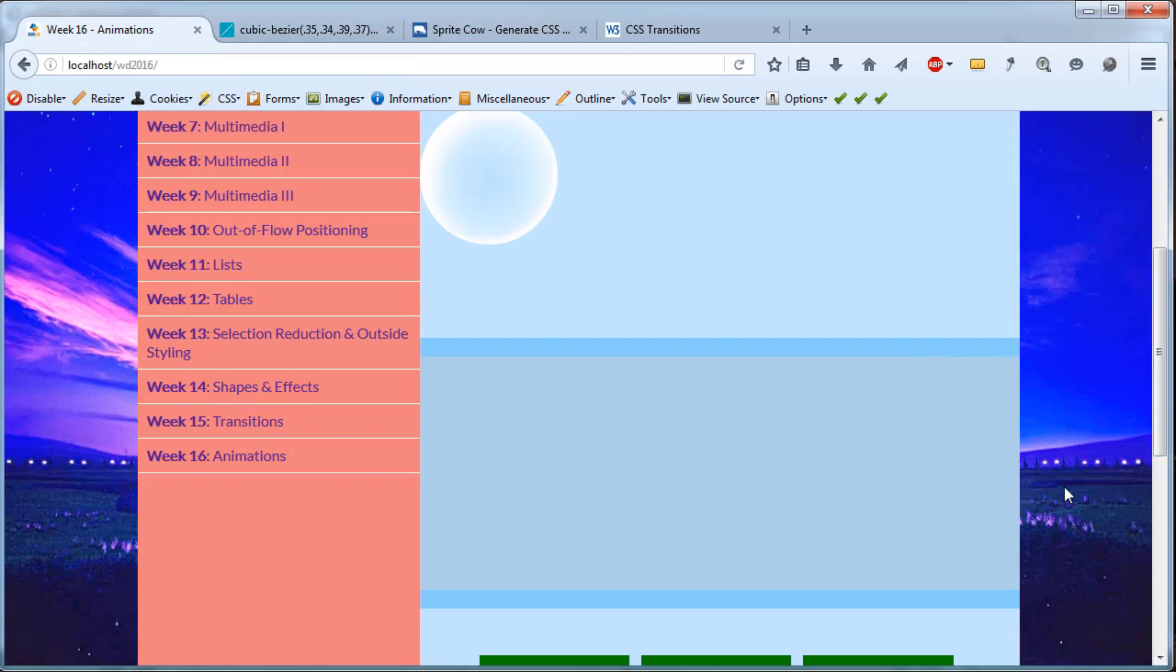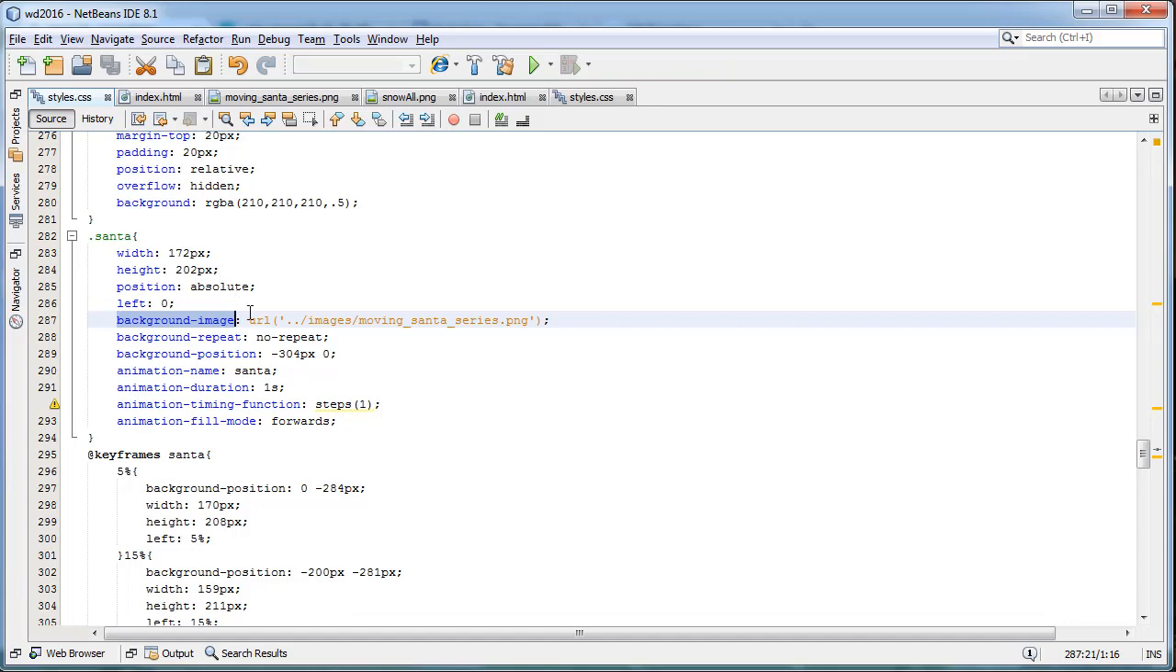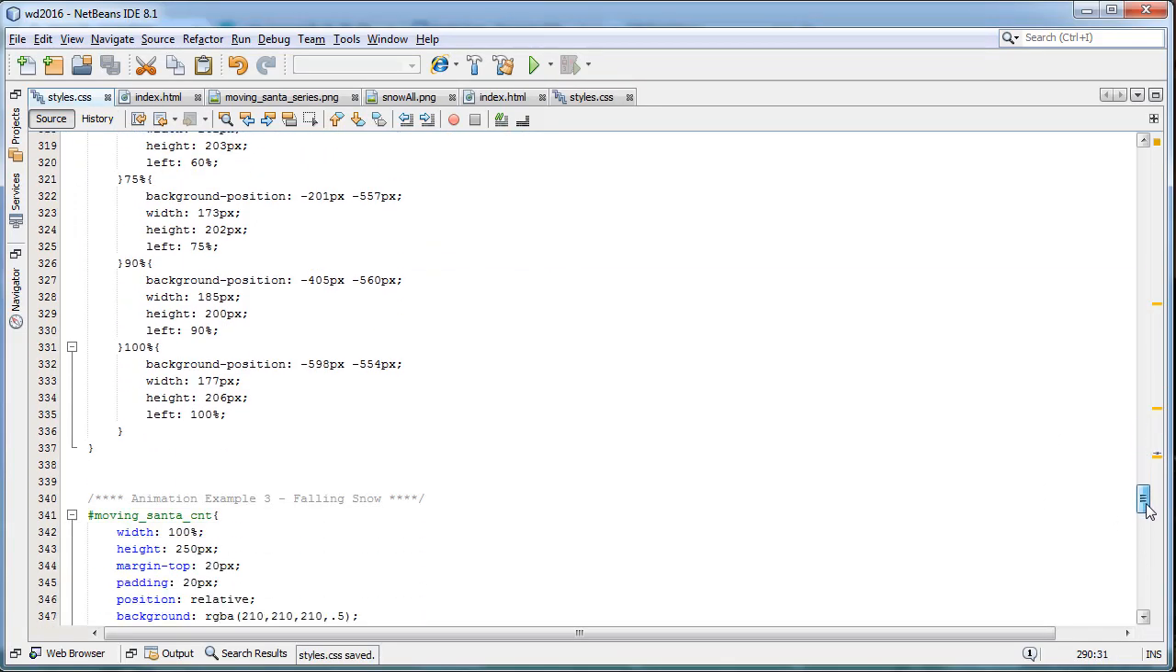So that's our second example. Let's now go into our next example. First of all, let me comment out the center so there is less motion going on on the website.